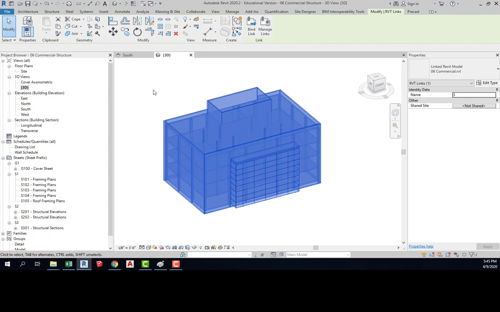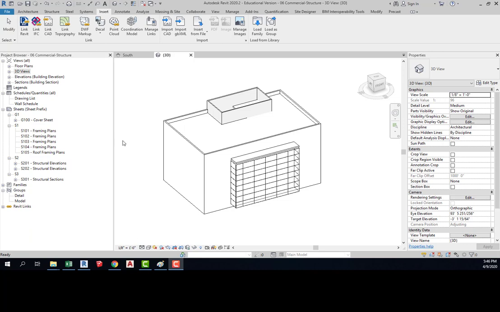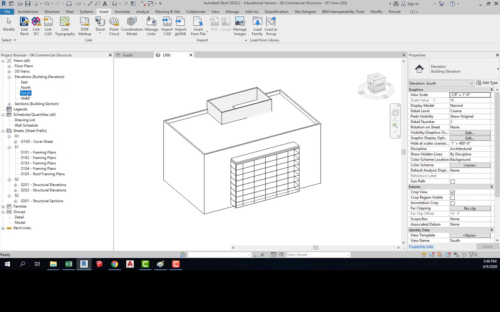So the first thing we're going to do here is link in some of the elements from the commercial building, and we're going to create these monitored links. Let's start with that. We're going to start with the south elevation, and let's go ahead and open that up, south elevation.